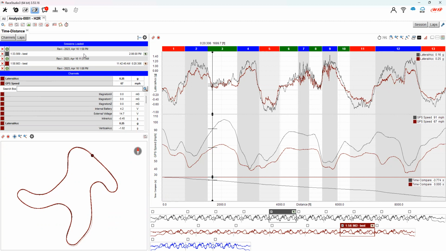And then what I've done here is I've compared your first session in the morning, which your best time was a 158.983, and then your last session of the day, which was your fastest session, that was a 133.569. And we'll take a look at the data here and we'll see how and why you made those gains. And they're pretty evident and pretty easy to see. So again, we have our lateral acceleration here. We've got our GPS speed here. And within here, we have our time comparison.